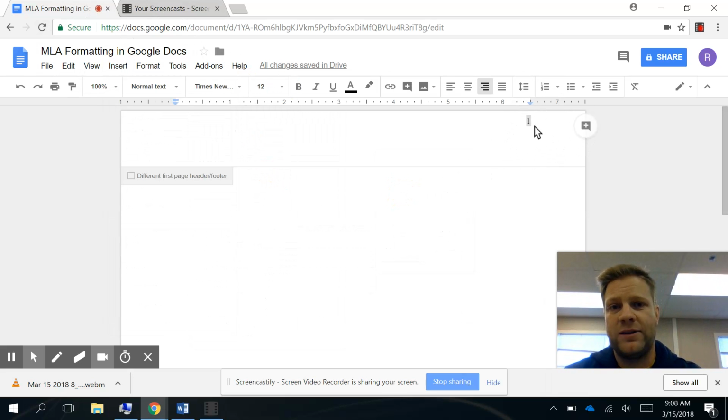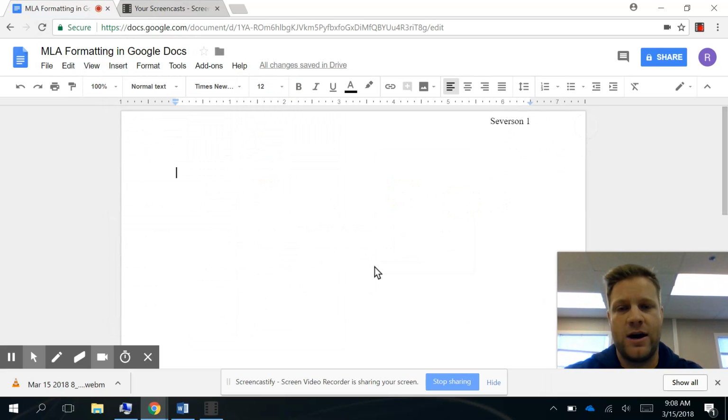We actually want to move that to the left by clicking the left arrow and simply typing our last name in space. Once you have this, you want to click down here in the middle to bring your cursor down to your actual document. Now, it does say Severson 1 up here, and Google will automatically update it, Severson 2, Severson 3, as we move on to our next few pages.